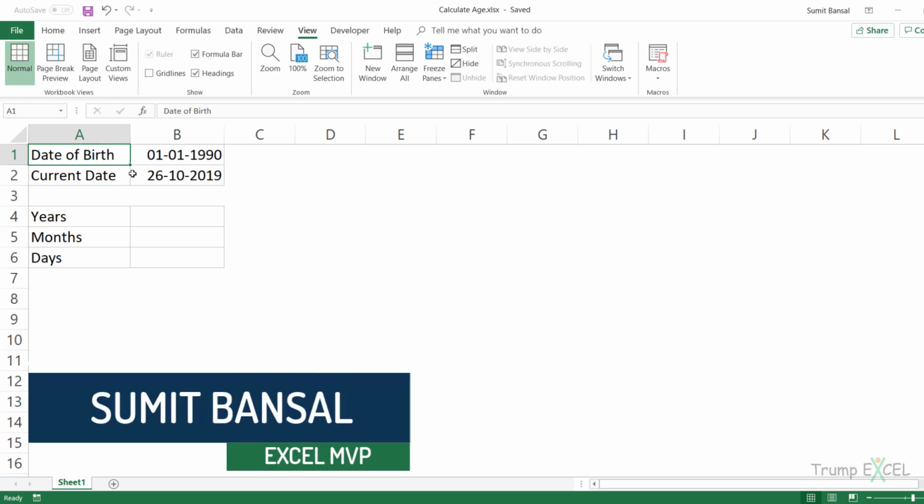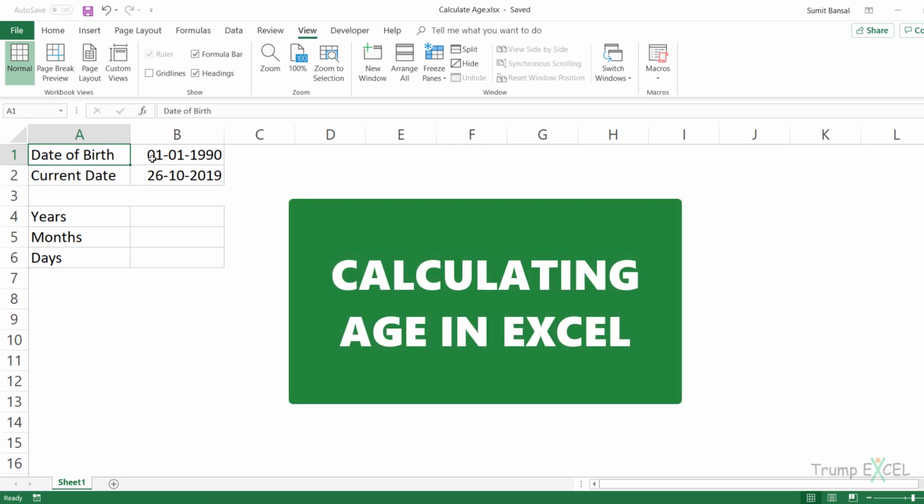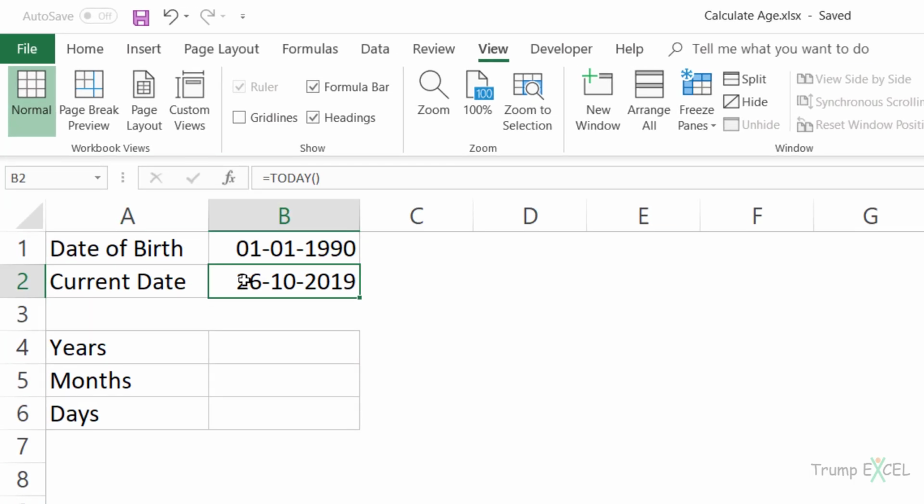I am Sumit Bansal, and in this video I'm going to show you how to calculate age in Excel. So here I have the date of birth and I have the current date which I've got using the TODAY function, and I want to calculate the age based on these two dates. So I want to calculate the age in years, months and days.